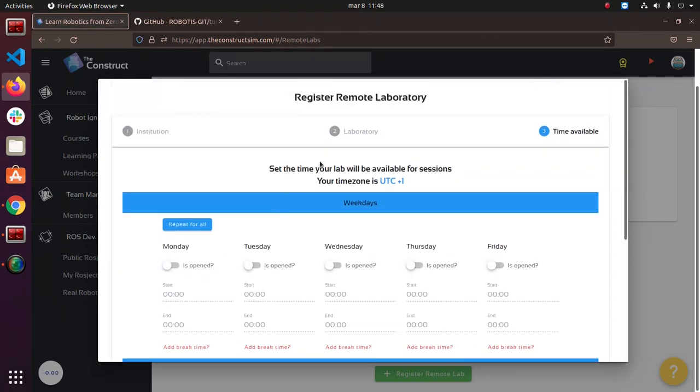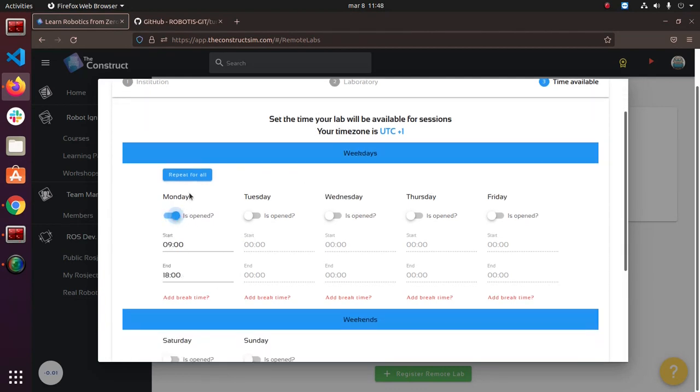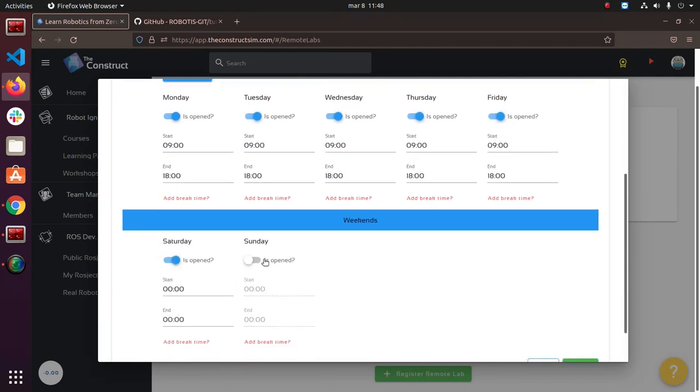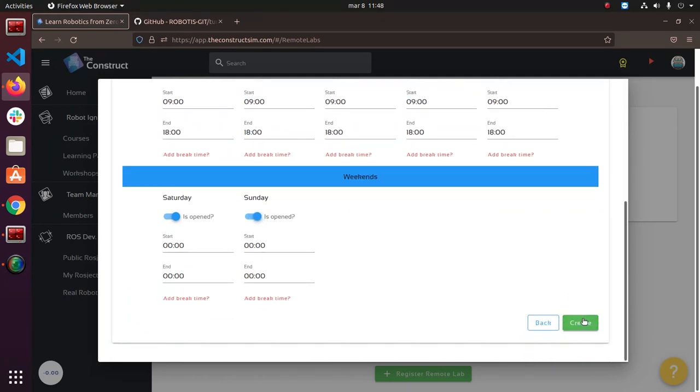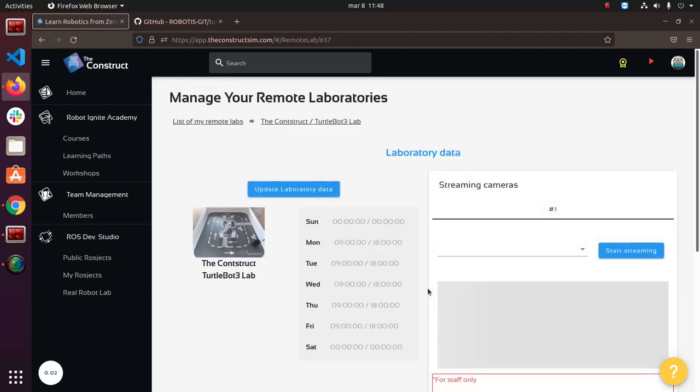So here is your session schedule. What we're going to do is turn one on and just click repeat for all. This will give the students access from 9 to 6. All right, so we're just going to turn every day on over here, and we're going to click on create. Okay, and we see now that this lab has been made. So we're going to go ahead and click on it.